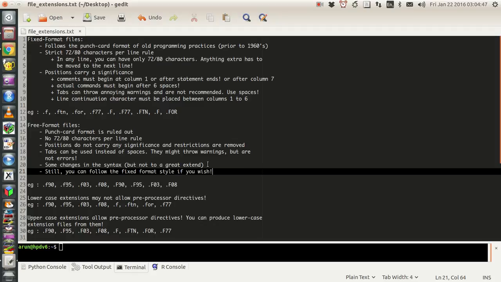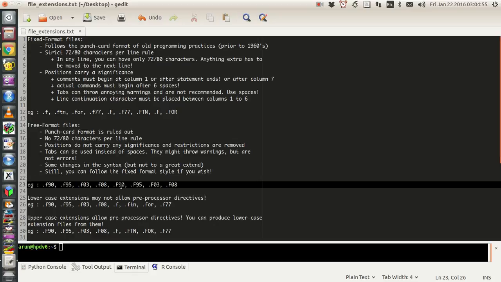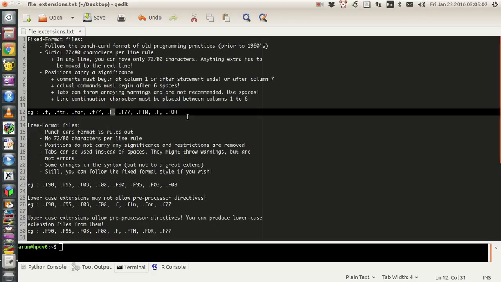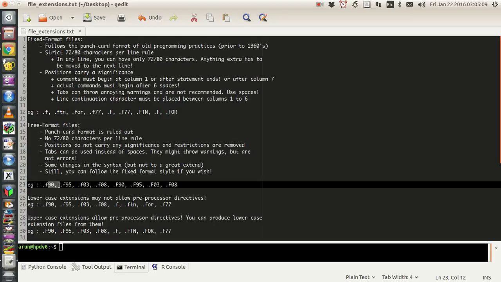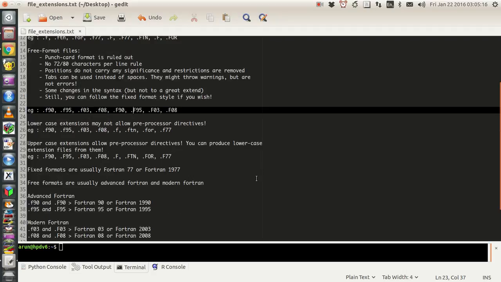All the free format files have extensions like F90, F95, F03, F08 and so on. The F can be lowercase or uppercase, it doesn't matter, as long as it's not F77 or just F, or FTN or FOR. Usually all the free format files will have 90, 95, 03 or 08 as part of their extensions.